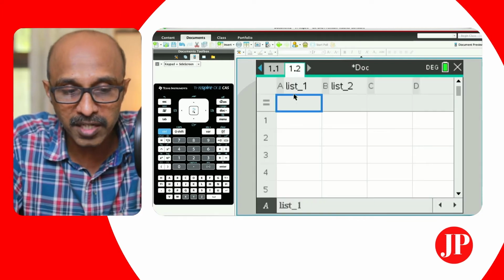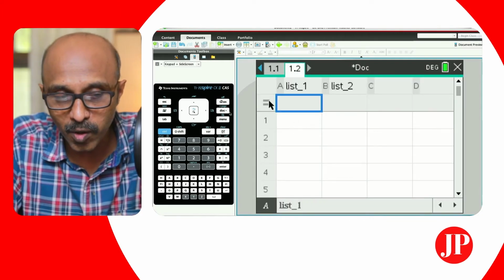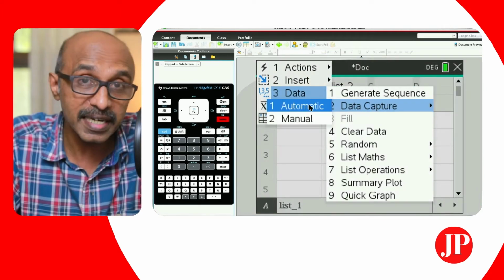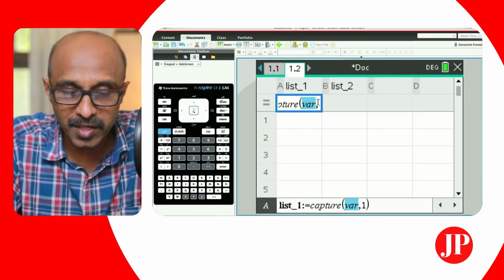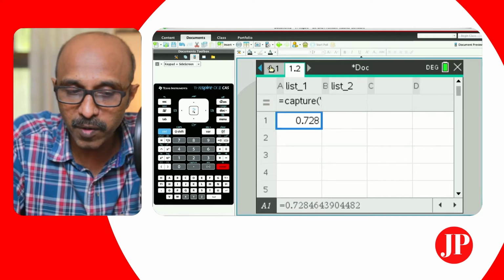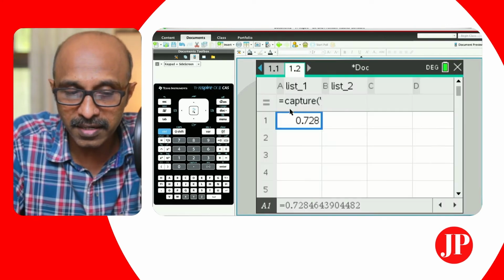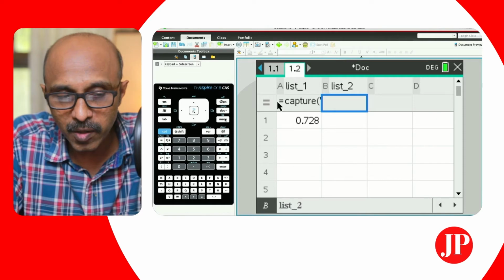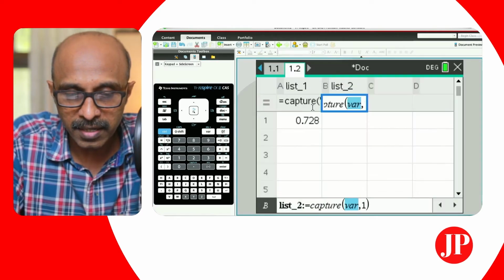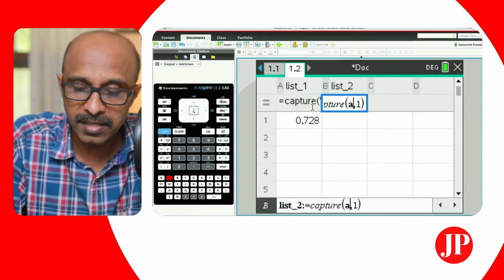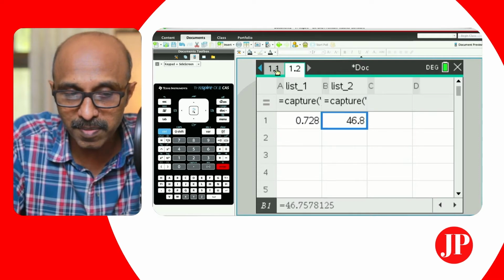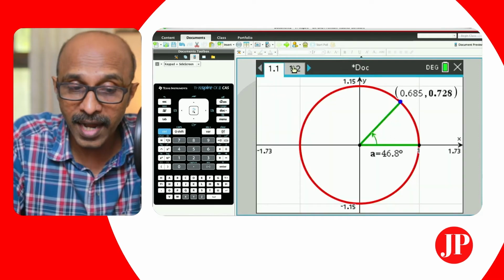Now on the list and spreadsheet page, since we want the y coordinates here, I'm going to go to menu, data, data capture, but this time automatic, and the variable we are trying to capture is y. So we hit enter, and automatically the current y coordinate is already entered there. And when we do the same thing for the angle, you go to menu, data, data capture, and I'm going to say automatic. And here I want to capture all the corresponding A's for that value of y. I hit enter, and I see that 46.8 has been registered there, which was the angle here. Now we're ready to capture the data.